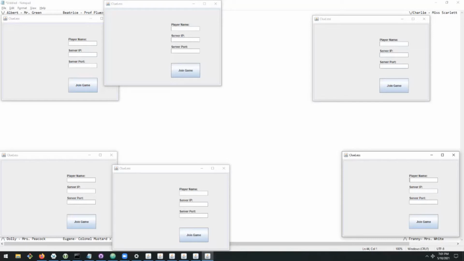So the players we have are going to be Albert, Beatrice, Charlie, Dolly, Eugene, and Franny. That's A through F, and I'm going to have them connect in that order so I can keep it straight, like A connected, then B connected. And the way we keep track of the organization around the table, like what you would have in a normal game of Clue, right?